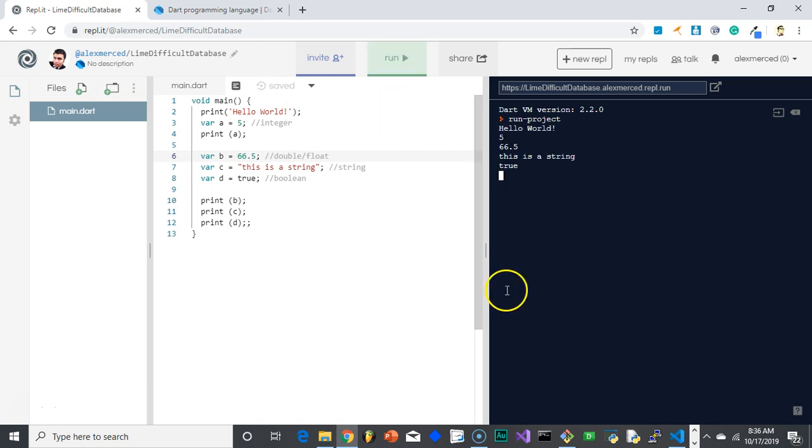And that's okay, ramp. I was worried because I had 2 semicolons here. There we go. Get rid of that. But again, it printed hello world, printed our integer variable 5, then it printed our double or float variable of 66.5, then it printed our string, and then it printed our Boolean variable true.